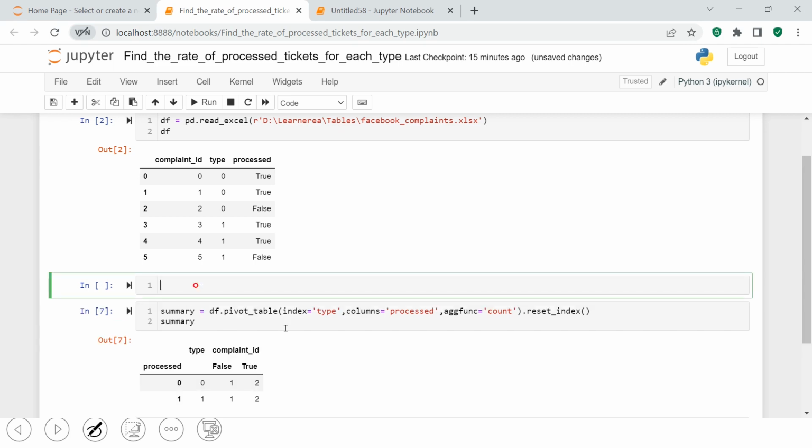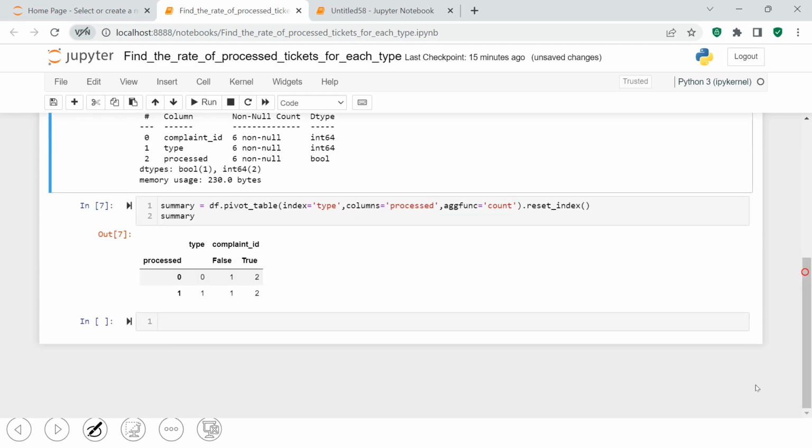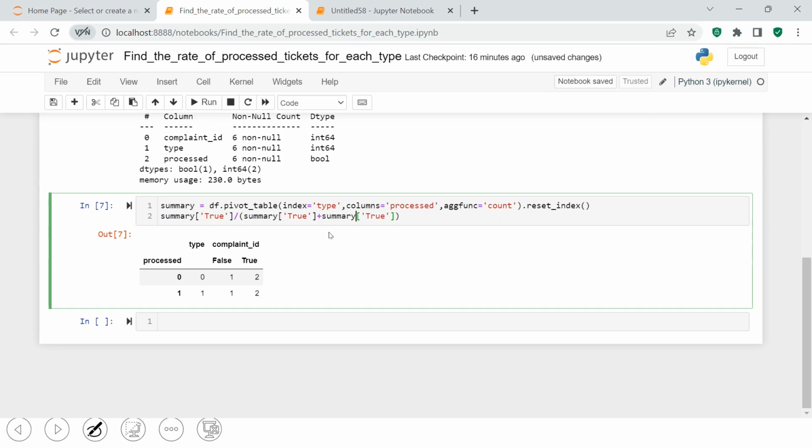Before that, let me show you, because that is still the boolean type. Whatever data we had, let's say info over here, you see processed is boolean. So in that case, you cannot do the division. Let me just show it to you. Okay, let's try to solve this. Let's say here the column is for true. You're going to divide true by the sum of false and true.